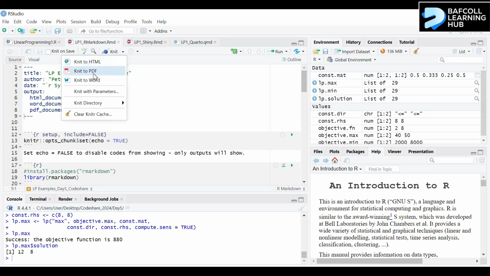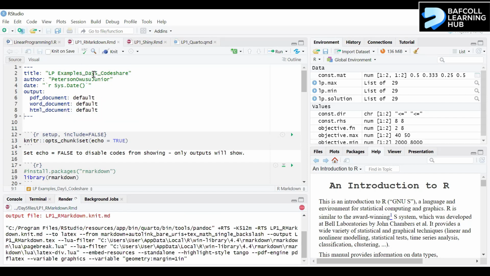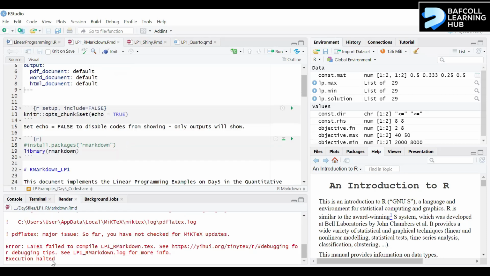We can render it as PDF, but the PDF works with LaTeX. I think most of the European students will know what LaTeX is, which is maybe based on the MiKTeX package. So you realize that I have not set that up, so it will not show. It will be halted at some point, yes, because you see, LaTeX failed to compile.